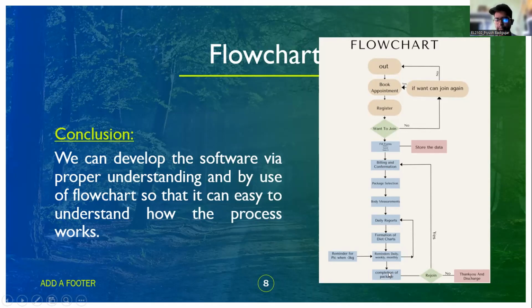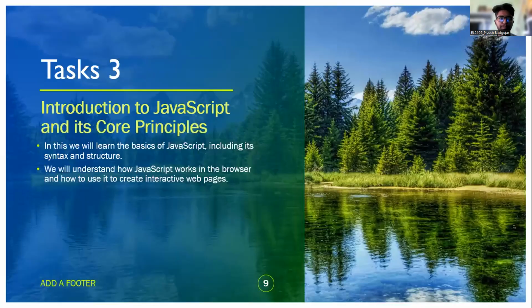Okay, and after completion of a package, if he wants to join again, he goes back to the billing section, and he can be discharged too. So this is the flow chart. This is the basic working of what the process should look like in our app. We can develop the software via proper understanding and by use of a flowchart, so it is easy to understand the process and how it works. So task number 3, the introduction of JavaScript and its core principles.